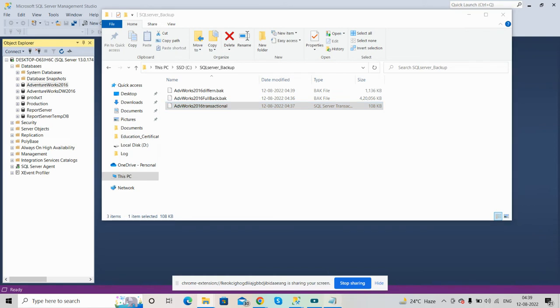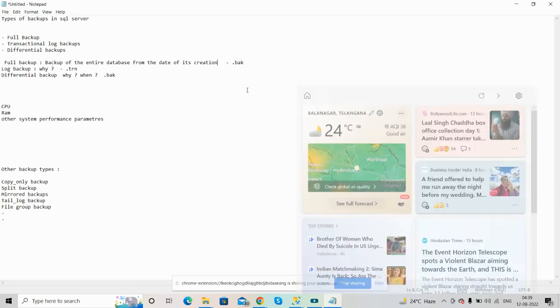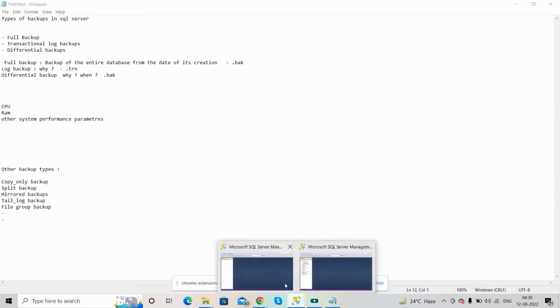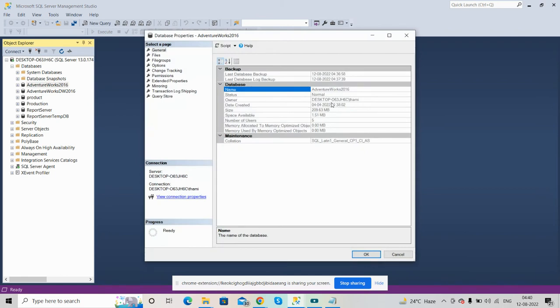Now let's come here. We've talked of three things. Full backup: I've told you it's a backup of the entire database from the date of its creation. This was created in April, I showed you, right? It was created in April. And this is August. So 4 months back it was created. That's why it's going to take the entire database, all that data, take the backup and store it.